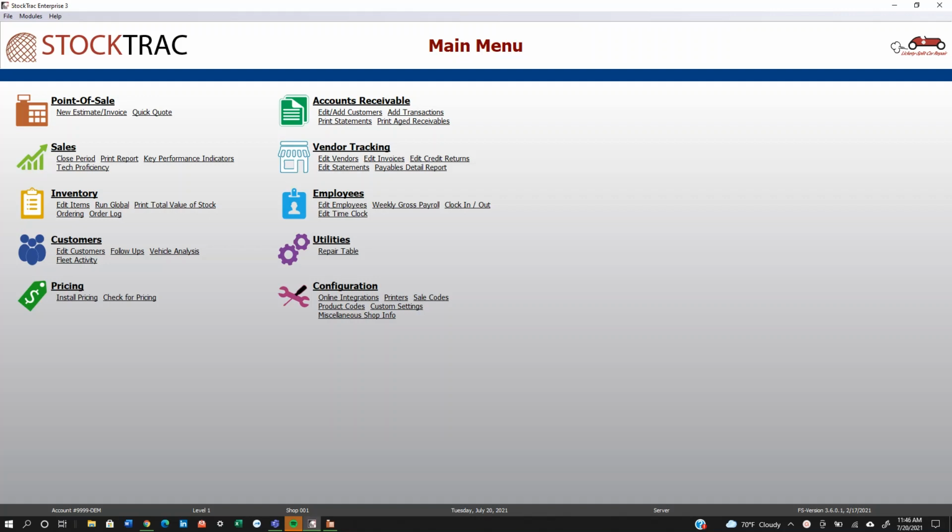I wanted to give you a quick overview of our text-to-pay integration powered by 360 Payments. Shops using Stocktrac are now able to quickly send payment reminders to their customers via text directly from their Stocktrac shop management system. This will increase your shop's efficiency and provides a secure and convenient way for your customers to pay you right from their smartphone.